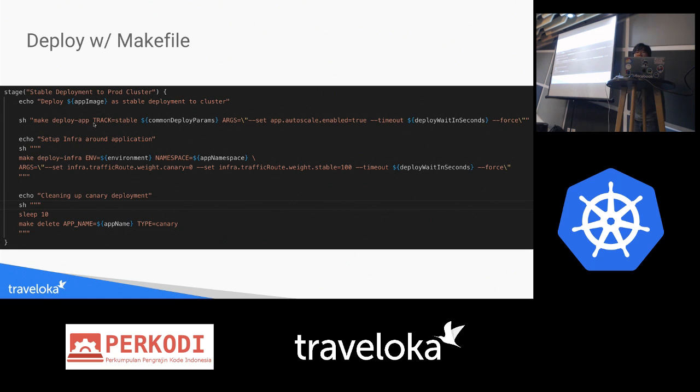And then after it's done, and when we see the new pod is created in Kubernetes, we will deploy the infra by running make deploy infra, specifying the environment and the namespace. And then as you can see here, we set the traffic to Canary to zero, because this is production deployment. So when we deploy to production, we need to set the traffic to zero in Canary, so that no more traffic goes to Canary. And after that, we set the traffic weight for stable to 100% to make sure that all of the rest of the traffic goes to the stable deployment. And then we also set the timeout. Usually we use something like 2 minutes or 3 minutes to make sure that all of the pods can be deployed around that time. If it's more than that, the deployment will fail, and we need to figure out what the problem was.